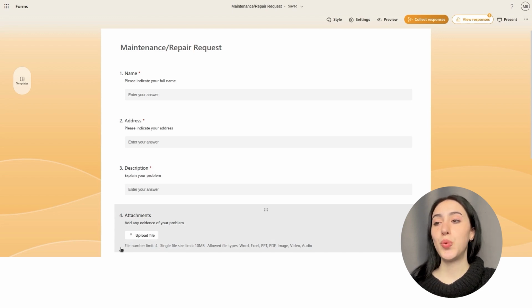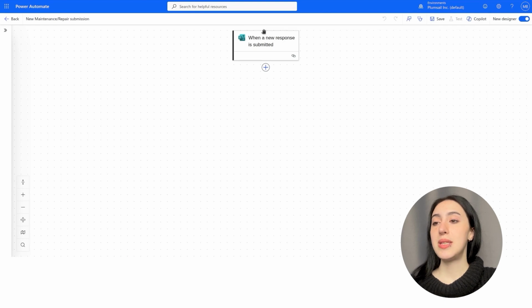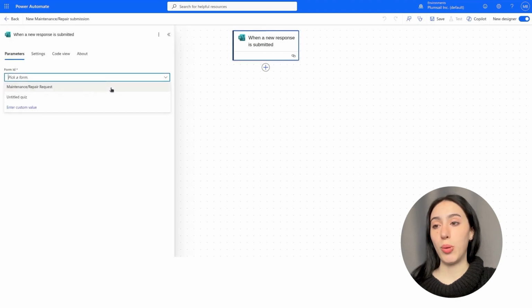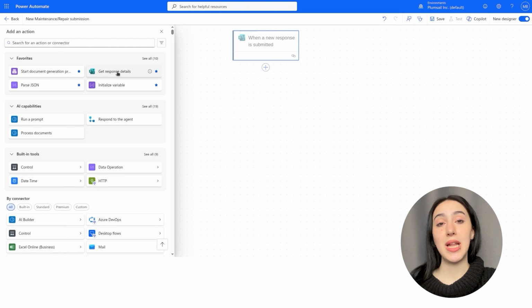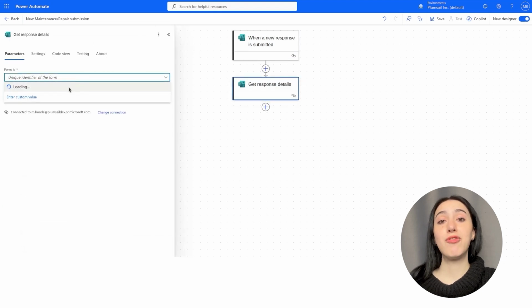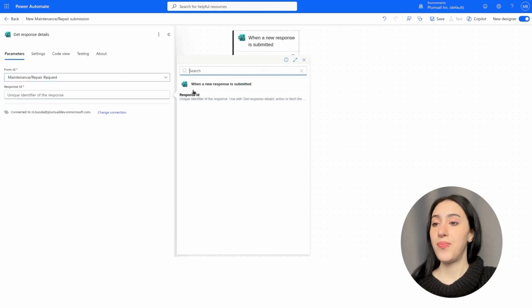Once we're happy with it, we can move to our Power Automate flow. In this case, it will begin when a new response is submitted. So let's use that trigger and link it to our form. Then we're gonna add a get response details action to actually get the information that the user sent.